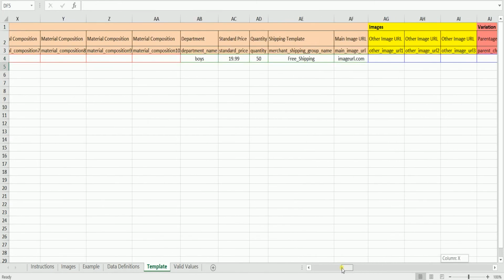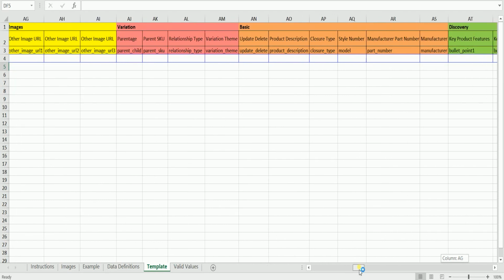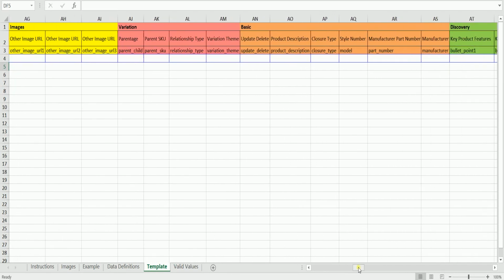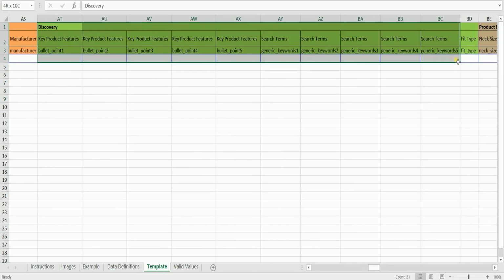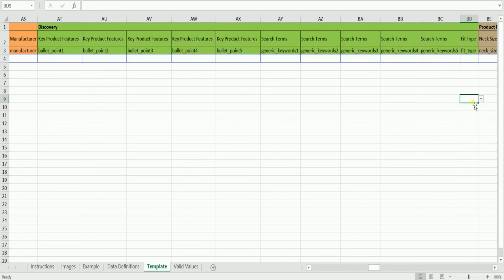Now that we're done filling out the required fields, let us go through the preferred and the optional fields. Images is where you can add additional image URLs if you have more than one image for your product. Variation is where you can indicate the family relationship with your products. We have a different tutorial for this. Basic is where you can update or delete a product and indicate some of its basic information. Discovery is where you can indicate additional product features and add keywords for better visibility.